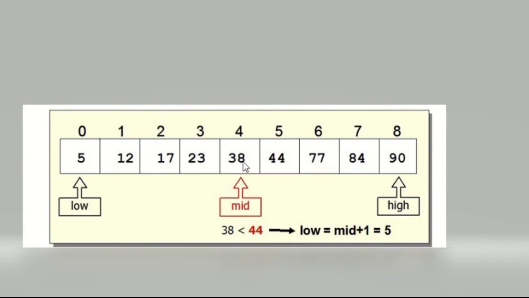Now we need to see whether 38 is lesser or greater than the key which we need to find. As we can see, 38 is less than the key which we are trying to find. Then our low now shifts to mid plus 1, here at the 5th index, and high would be here. If it is smaller, then our high becomes mid minus 1. If you get this point by seeing this image, it's very good. If you don't, then let's see it by doing code or an example.